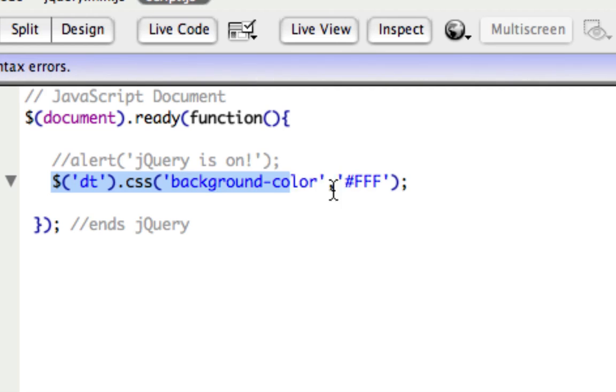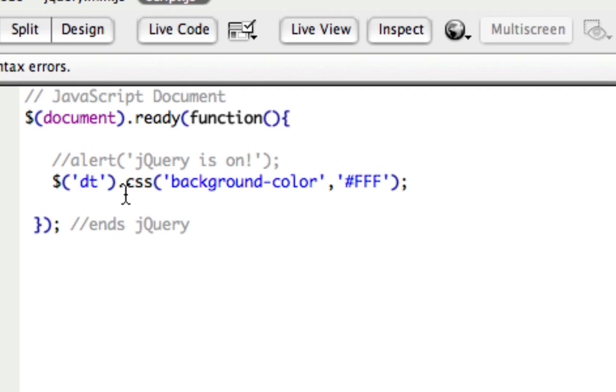So let's look at exactly what this function is going to do. First off, with this part of the line right here, we're targeting the DT, the dictionary term. Now, once we've actually got that dictionary term, what are we going to do to it? So we follow it with a period, and CSS is the function. And inside of that function are the parameters of that function. And this should look familiar to you guys. Background color is a CSS property, and this pound FFF is the color.